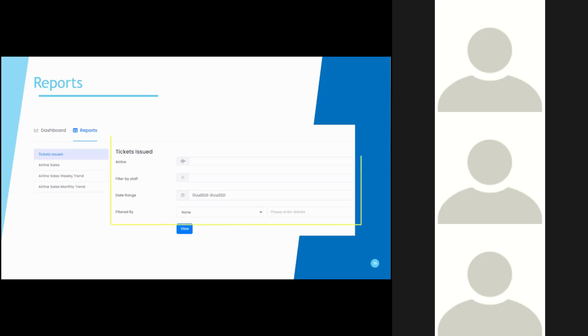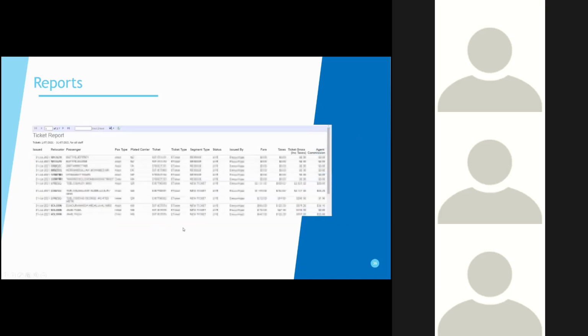Simply enter the parameters and the type of reports, like tickets issued, airline sales, your weekly or monthly trends. Click on View to generate the report. The report will appear in a new browser window or tab. You can scroll through to view the information or save the report in a number of formats, including Word, Excel, or PowerPoint.